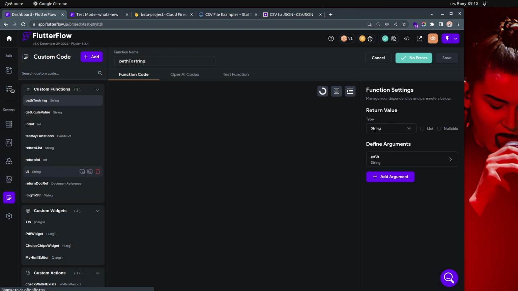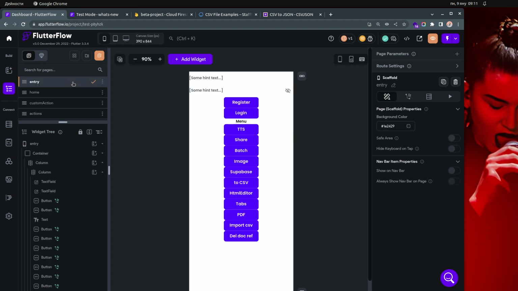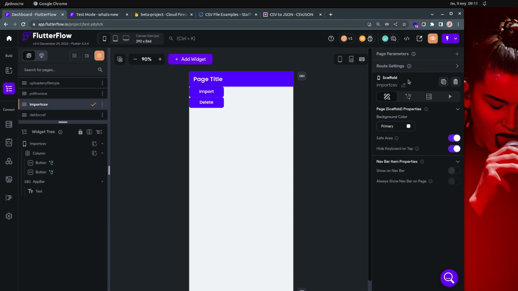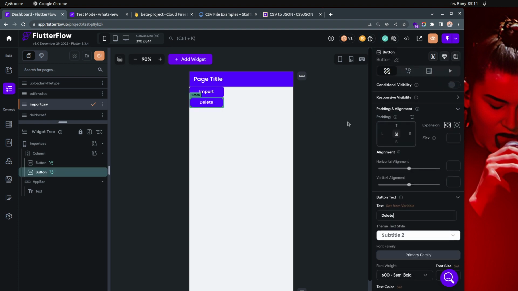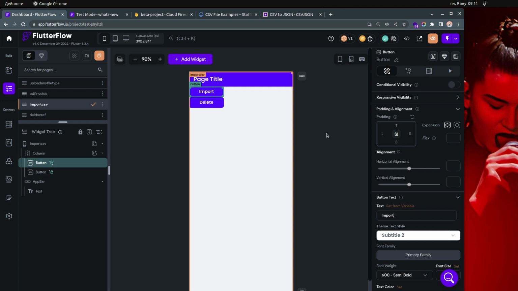So let me first look at the actual pages. This is the first page. When you click over here, you go to the page which is import CSV. I call it import CSV, but it's actually import CSV and JSON. I have two buttons, and the second button is the one that deletes. As I said, we already talked about it. This is only bunch delete. If you haven't watched the video, make sure to watch it to understand how I did it. And then we have the import.